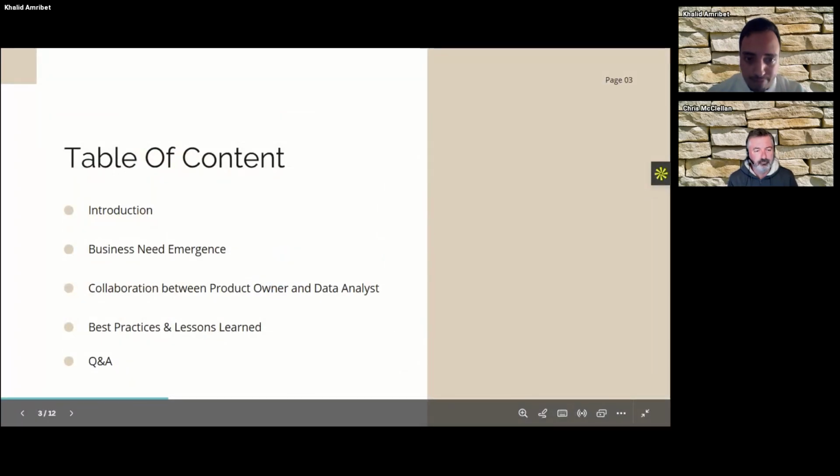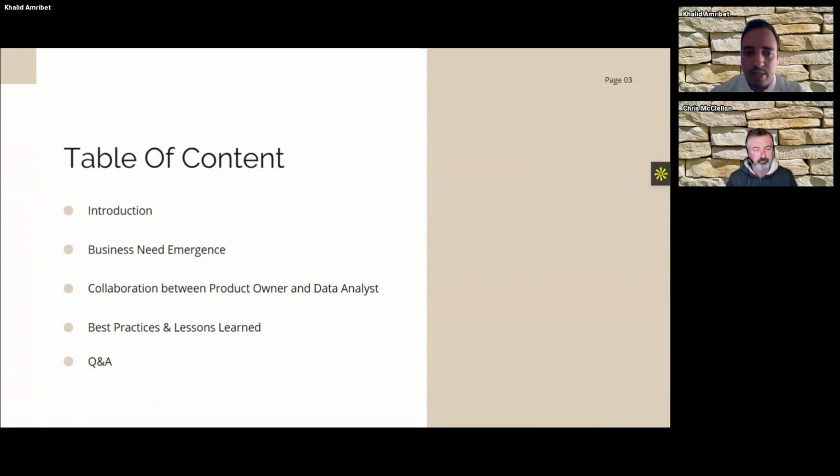The content of our session begins with the business need emerging from the risk department. Then we will talk about the collaboration between the product owner and the data analyst, and we will see how this collaboration helps the data analyst to create the dashboard at the end. Then best practices and lessons learned, and finally questions and answers.